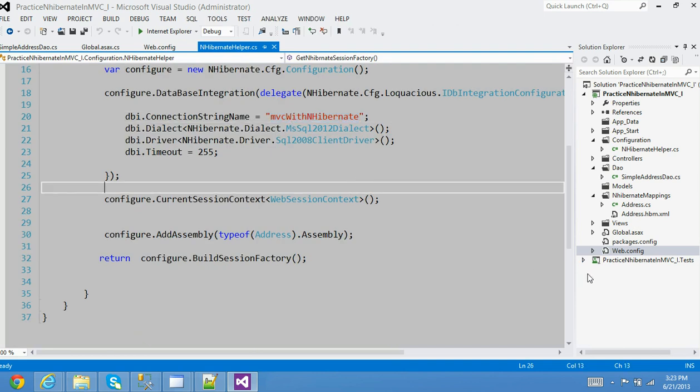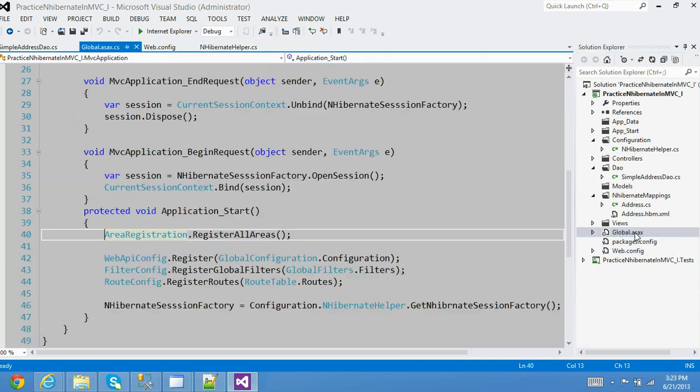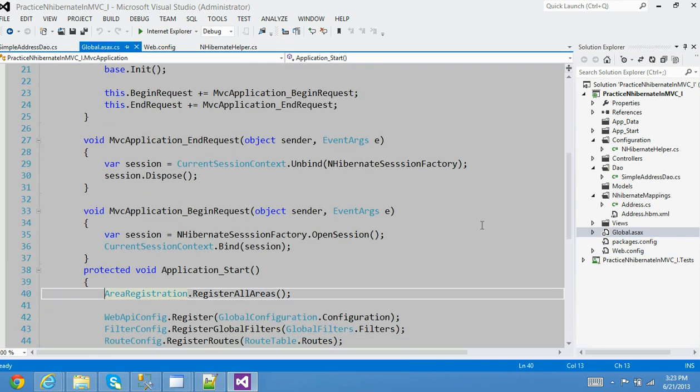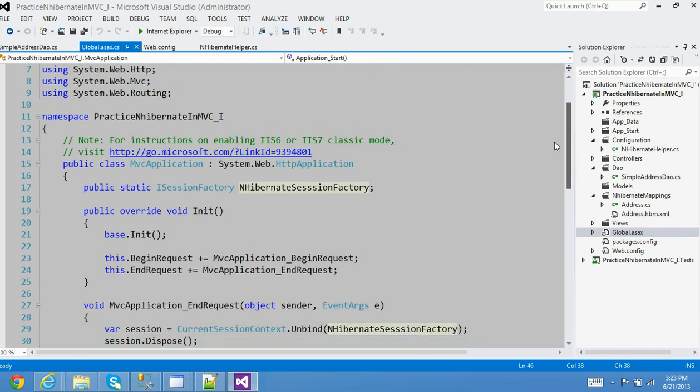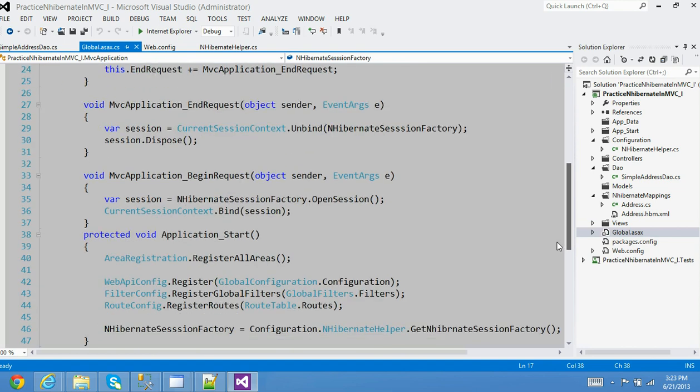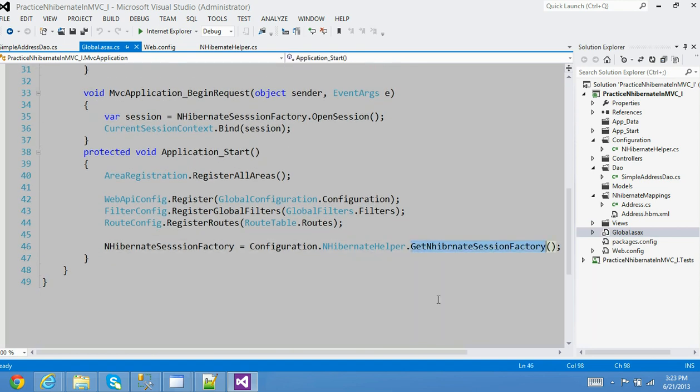The other important thing I have to do is make sure the NHibernate session is tied to the per-request web session context. Last thing, I go into the global ASAX file and associate our NHibernate session. The very first thing I did, when the application starts: remember, we had the public static field right here. I'm populating that field by building this session factory, which gives me an ISessionFactory.